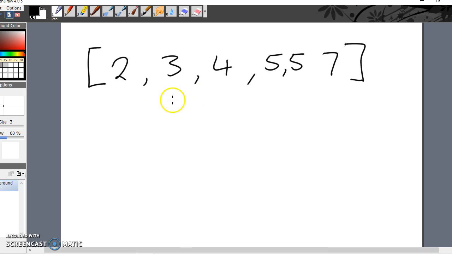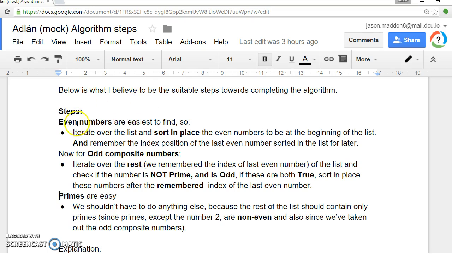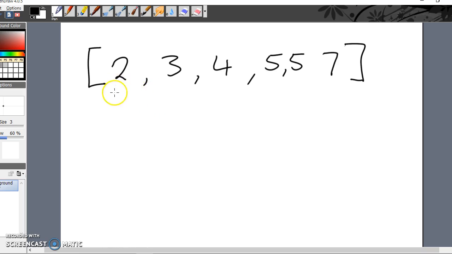So, the way we thought about going through this was we started off with even numbers. We'd have even numbers first as they are the easiest. So you iterate over the list and sort in place the even numbers to the beginning of the list, and remember the index position of the last even number. I'll explain that in a second.